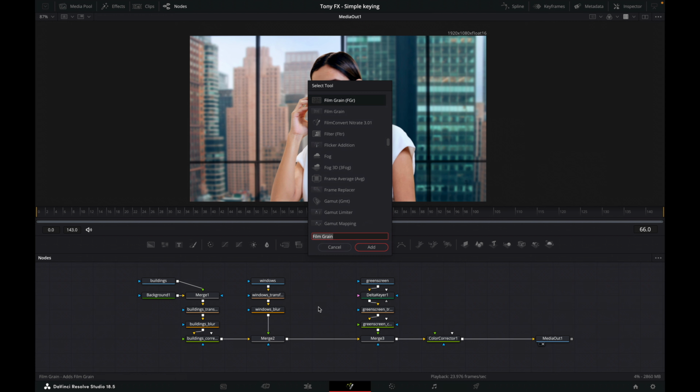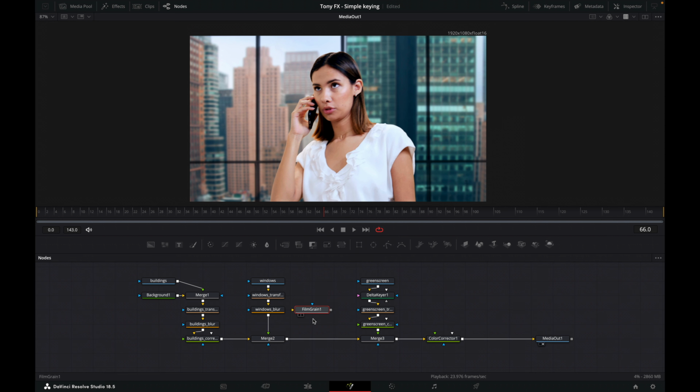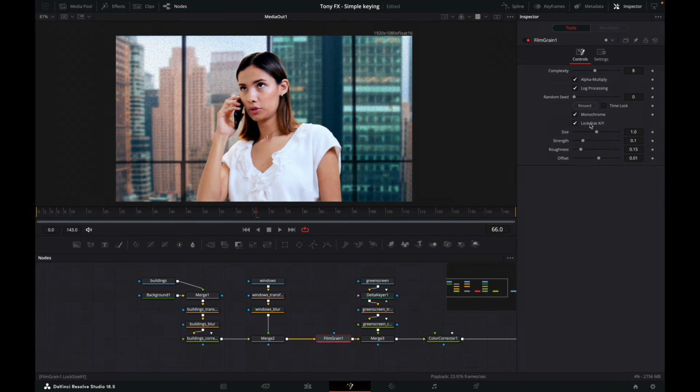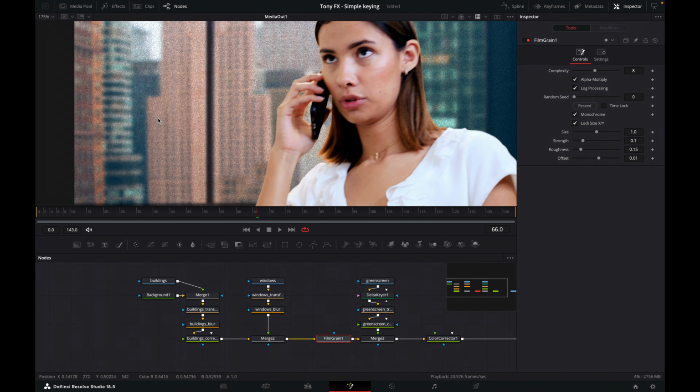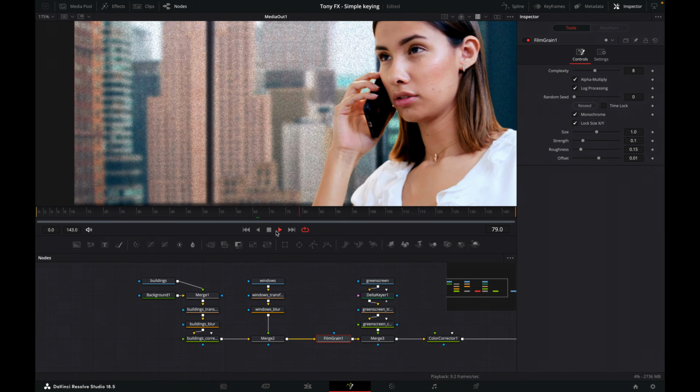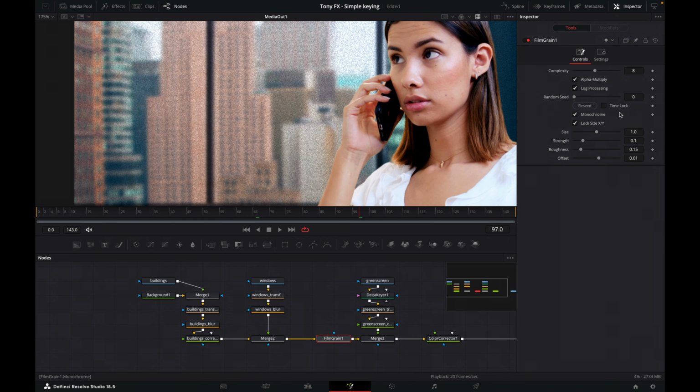So we'll shift and space, and we'll type in film. We'll grab the film grain, and then we'll add it. And then we want it to go here, okay, on this line. So if you left click and drag and hold shift, when you mouse over, it changes color. Let go of the mouse, and that will put it in here. So let's select it, and let's click on the inspector, and we'll change some settings. So if I zoom in, you can see right now it's a bit too intense. So let's dial it down.